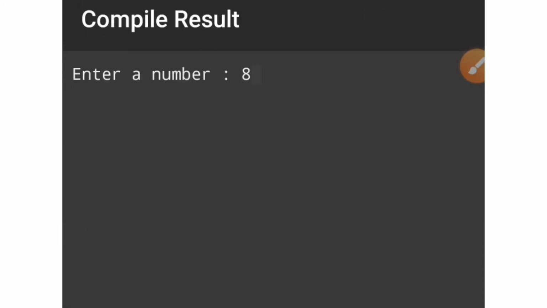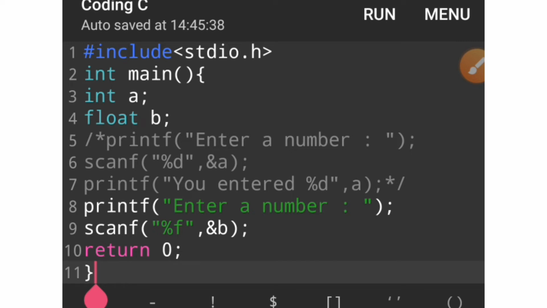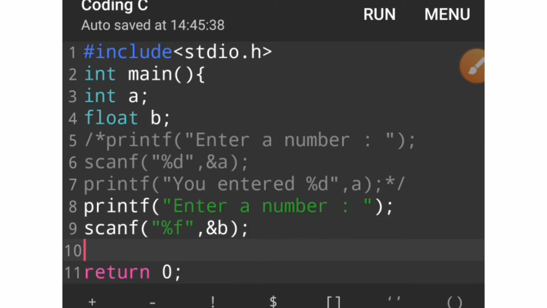I run the program, and at this time we are capable of entering floating point data. We use the printf function to give us output: "You entered %f", comma b.